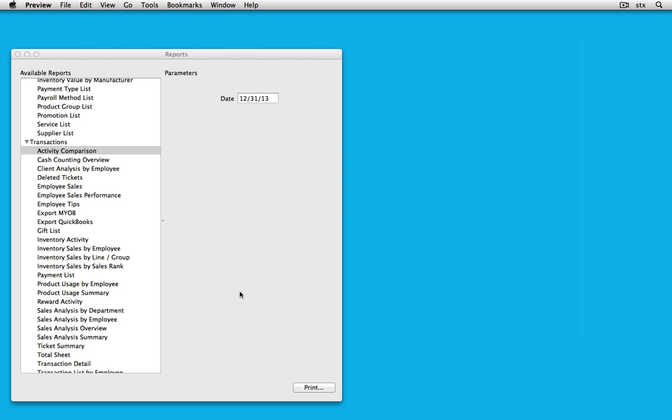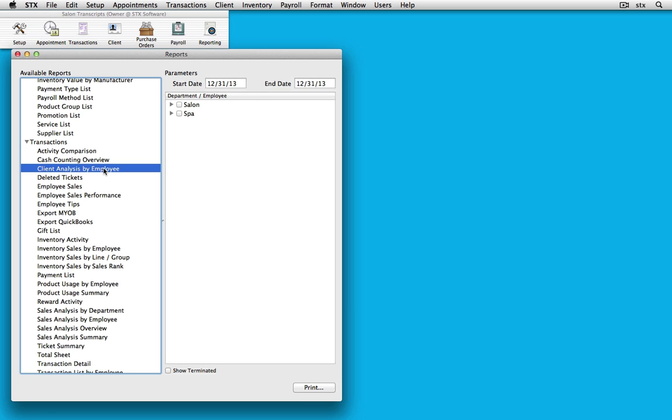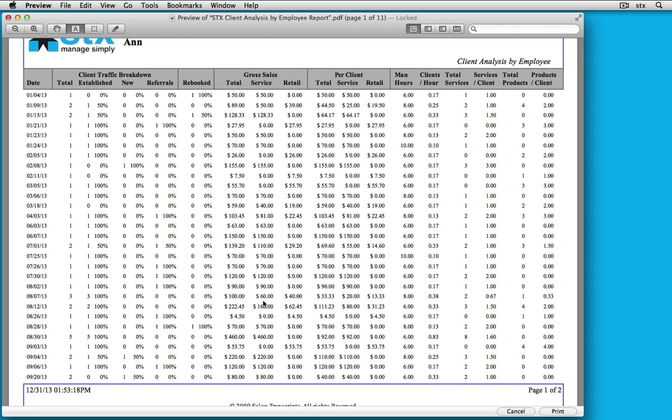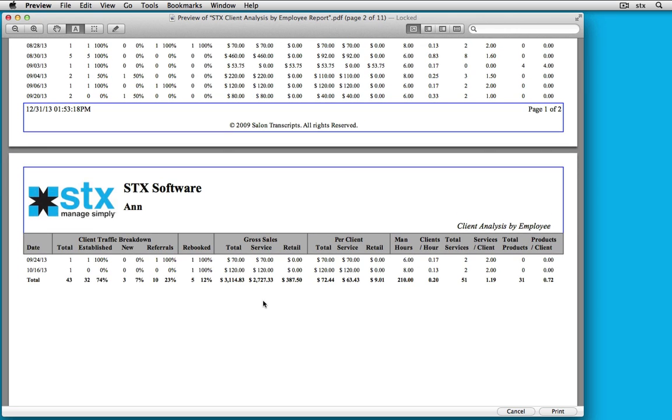The client analysis by employee report can be printed for any day or date range for all or any department employee. We'll print it for the year. Each employee will get their own report, and each date within the period of the report will be listed, with grand totals at the bottom of each employee's report.